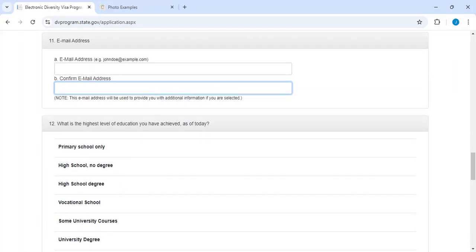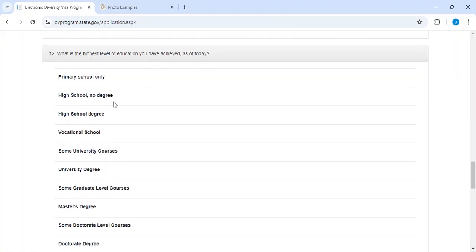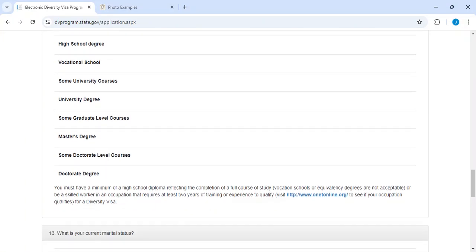Then the next one is, what is the highest level of education you have achieved as of today? So we have a lot of qualifications over here, but let's read what you are expected to do here. They said you must have a minimum of a high school diploma reflecting the completion of a full course of study. As they said, vocational schools or equivalency degrees are not acceptable, or be a skilled worker in an occupation that requires at least 2 years of training or experience to qualify. They said to visit this particular link there.